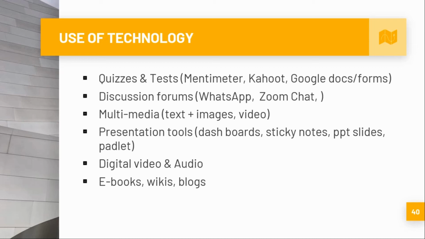We can use quizzes and tests through Mentimeter, Kahoot, Google Docs or Forms. We can also use discussion forums like WhatsApp and Zoom chats. We can engage multimedia through text and images or video. We can make presentation tools like slideshows, sticky notes, dashboards, or a Padlet. We can also use digital videos and audio, e-books, wikis, and blogs.